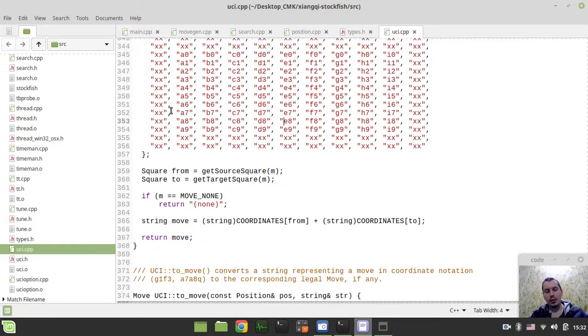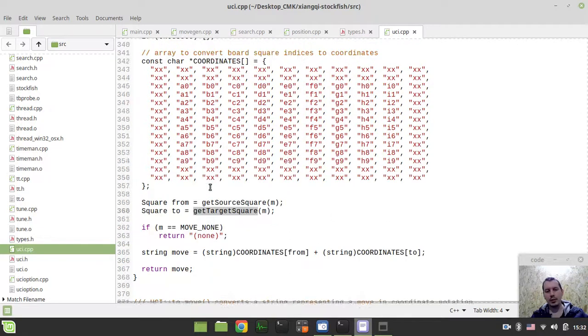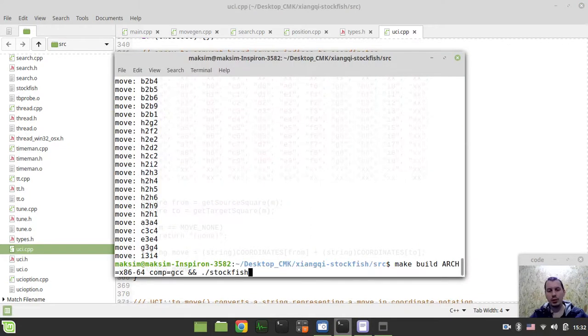So anyway, now we do actually use this get. We're just extracting the source square and target square from the move, converting this to a string and outputting it as this move. Then it gets printed. So let me just run this.